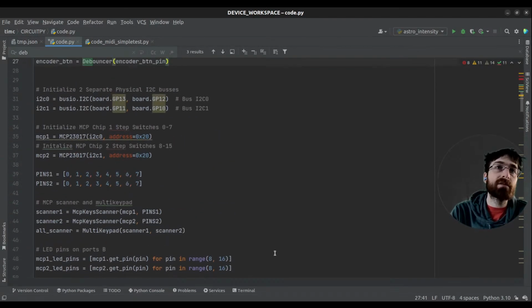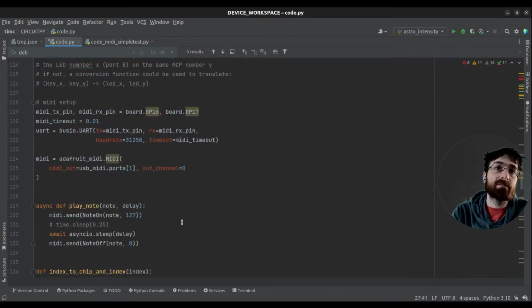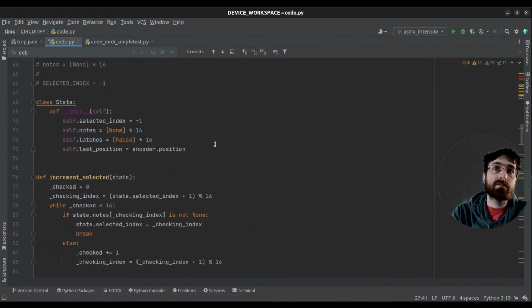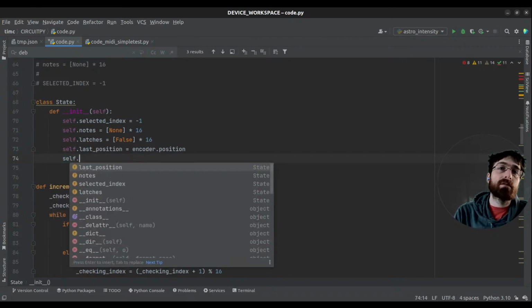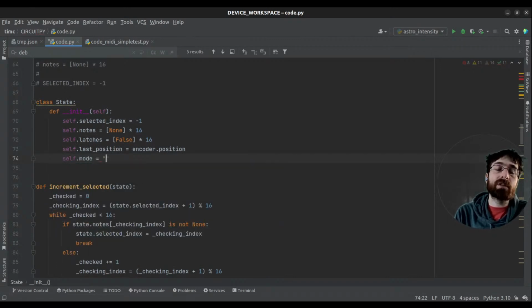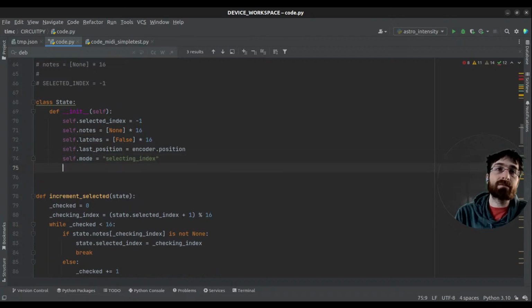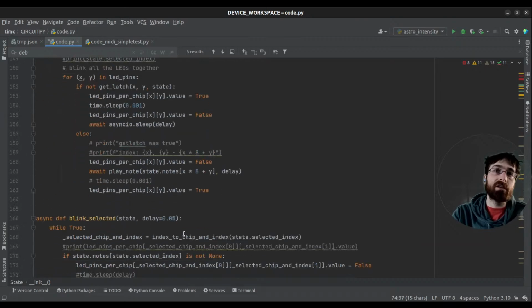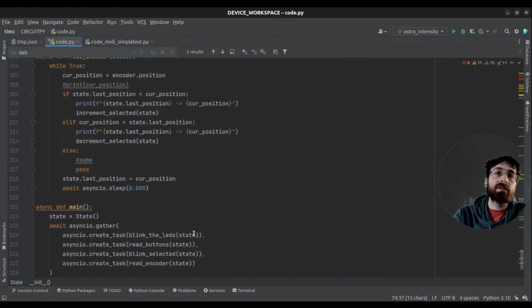State. We want to have a state mode. Mode equals selecting index. Mode will be able to change to selecting note and then back and forth. So read encoder.